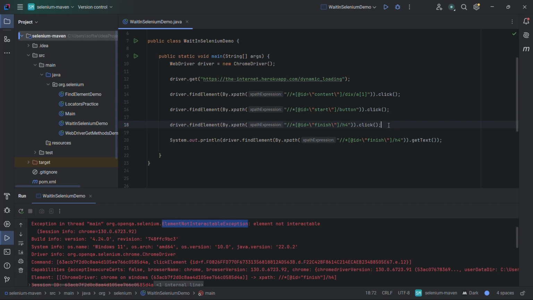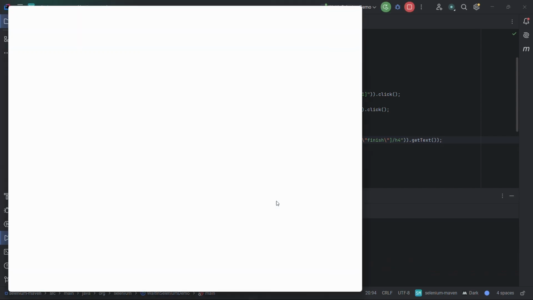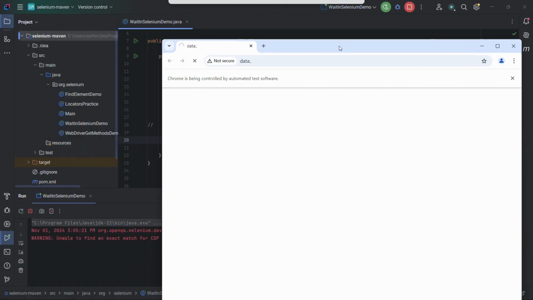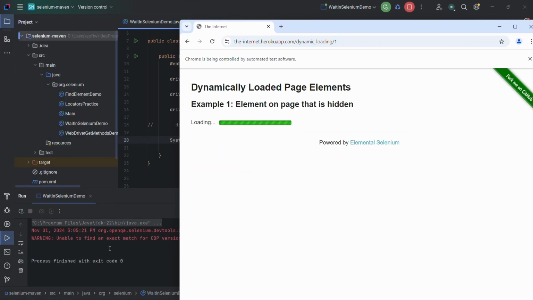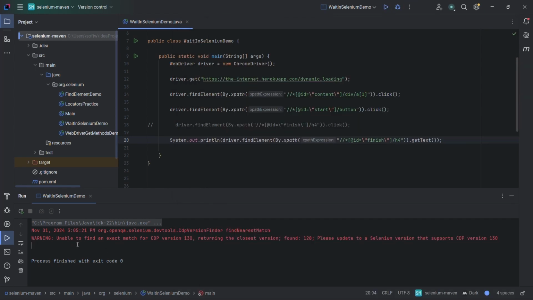And even if I comment this out and if I try to get text, since the element is not displayed on the DOM, it will not throw any exception because I'm just getting the text. Since it is not displayed on the DOM, it will print a blank value here. Let me run this. So it is there, it's clicked on the first element, it's clicked on start, and you can see it has printed a blank value here.